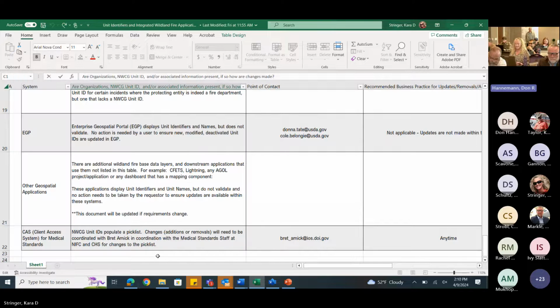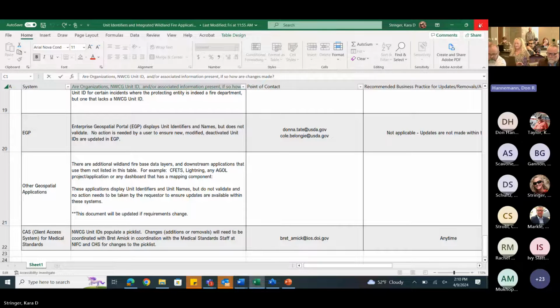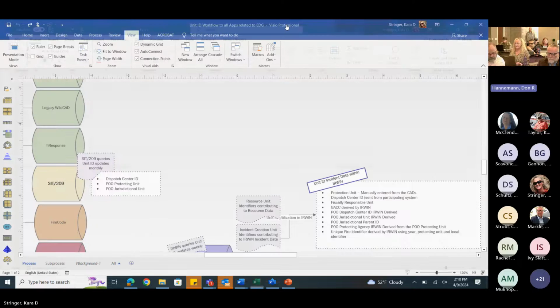Should we roll into the edge showing demo of OIS data, Dawn? Well, I have a couple questions to the group at large.